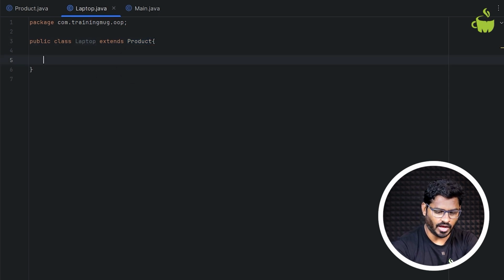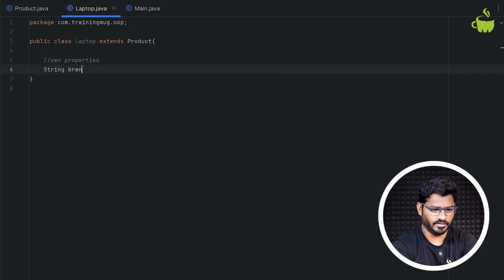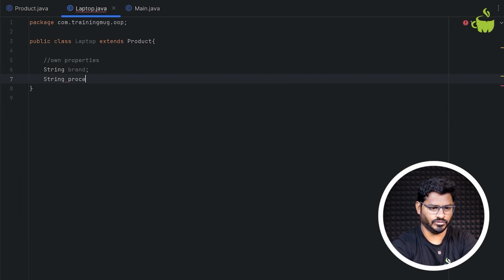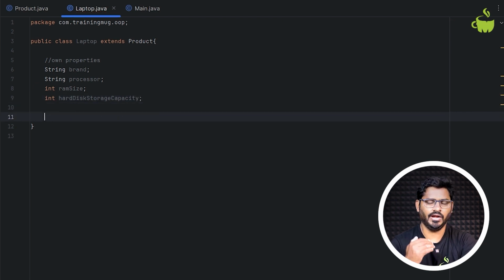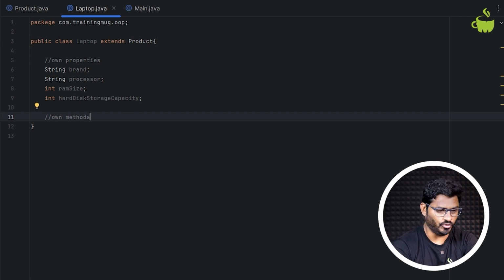Now, this can also have its own properties like string brand, string processor, int RAM size, int hard disk storage capacity, etc. So you can add your own properties, whatever is appropriate based on your business requirements. Now it can also have its own methods. Apart from accessing the methods from the Product class, you also can define your own methods.